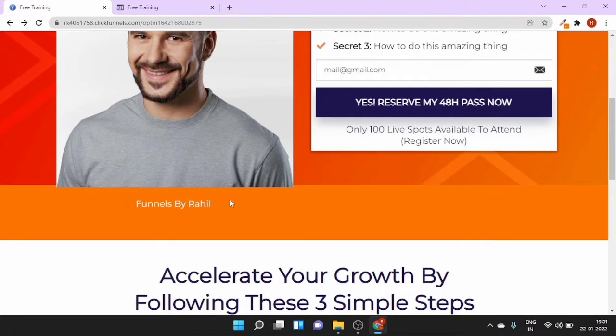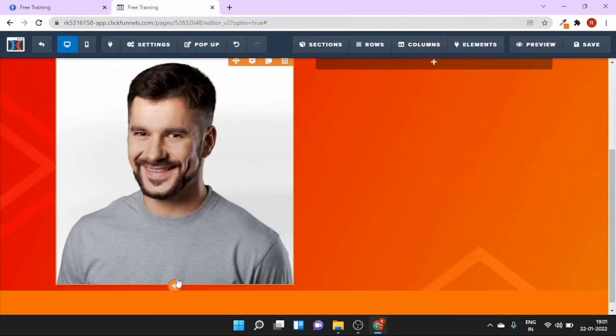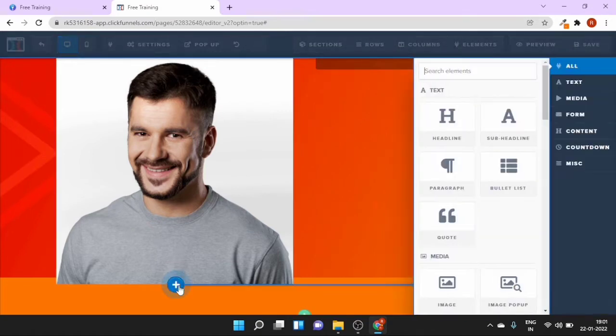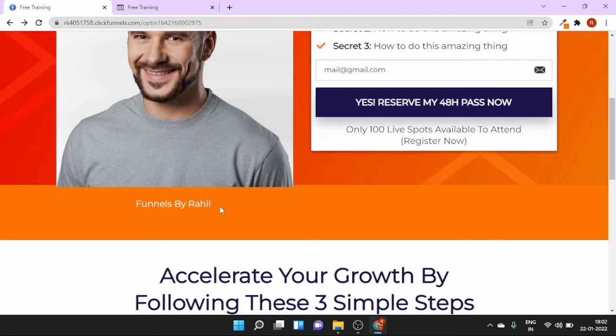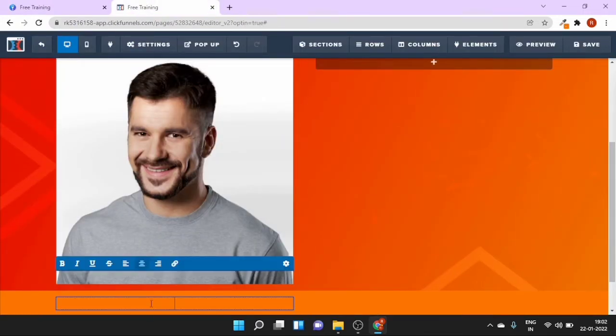Now we have to add the name, so you can add your name. Just click image, you can see the add new element button. Just click here, select sub headline. I'll copy this, will give your name. I'll paste it over here.